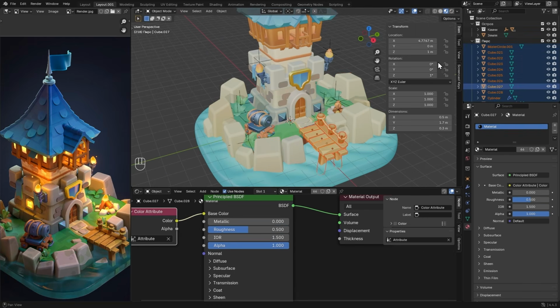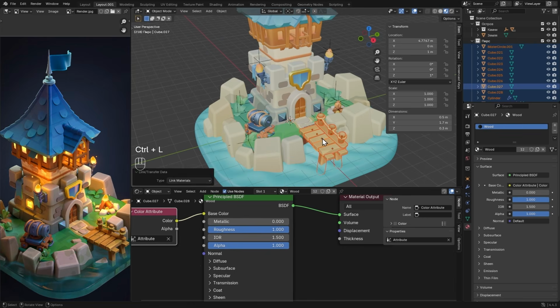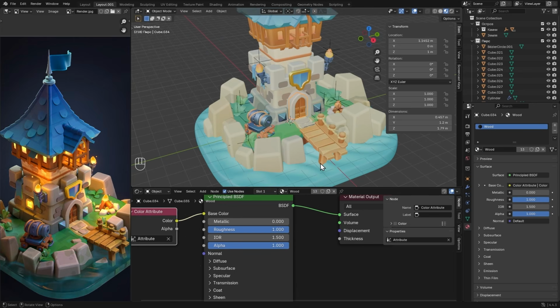I'll select the entire pier, duplicate the material, name it Wood, and increase the roughness value. After that, I'll press Ctrl+L and transfer this material by choosing Link Materials. We can also assign the plank material to the gates. Let's select them. And on the right, we have the material properties. Here, let's select and assign the wood material.